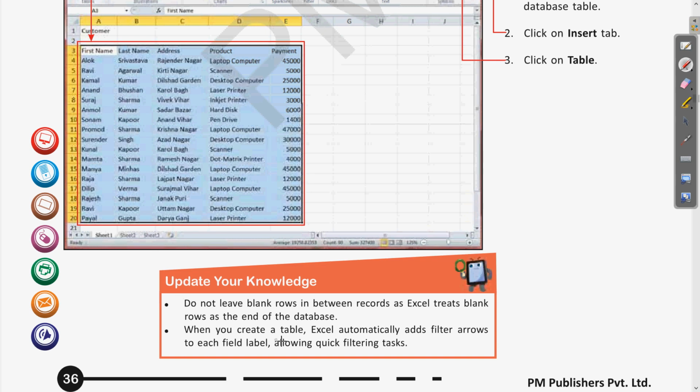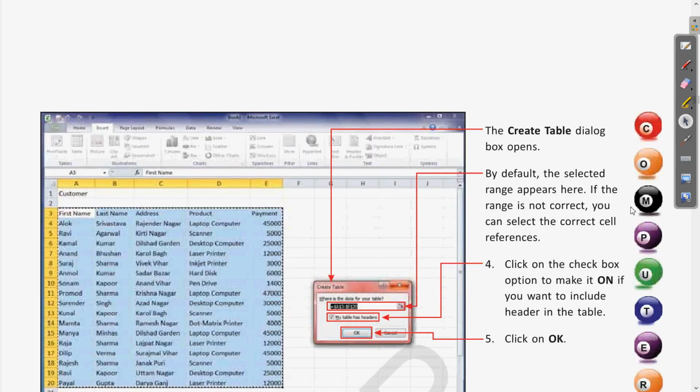Then when you create a table, Excel automatically adds filter arrows to each field label, allowing quick filtering tasks. Clear? So whenever we create a table, Excel automatically adds some filter arrows. So we will see what the filter arrows are. Using these filter arrows at each label, we can perform different filtering tasks. We will see how we will filter the data. So let us erase and move to the next step.